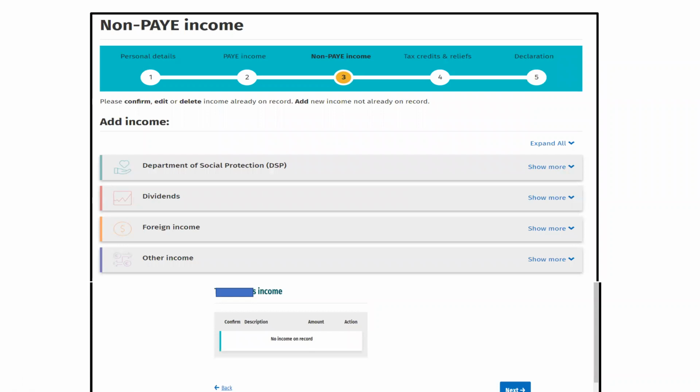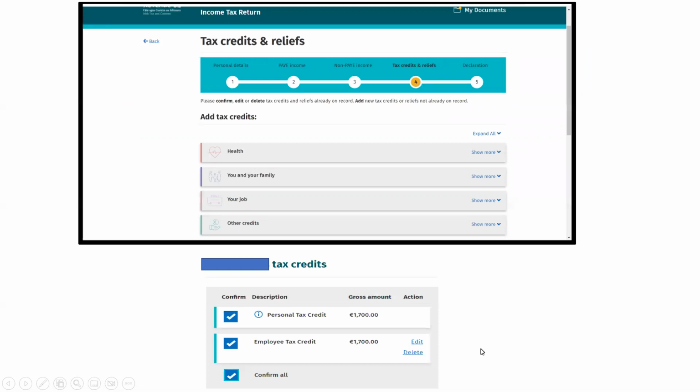The next step in the process is if you've any non-PAYE income that you want to declare. An example of this would be dividends, a small amount of self-employed income or rental income, or any taxable social welfare income that hasn't already been taxed. So if it's a case that you want to include any of that, you will click here under the relevant section. If you have no additional income to declare, you will see here no income on record. Just click on Next to proceed.